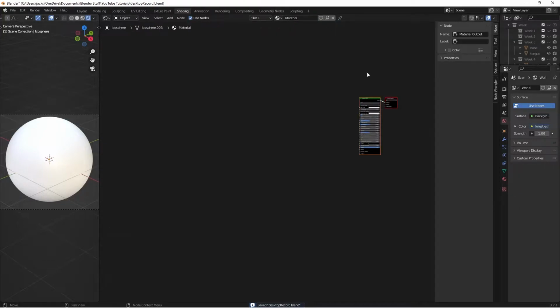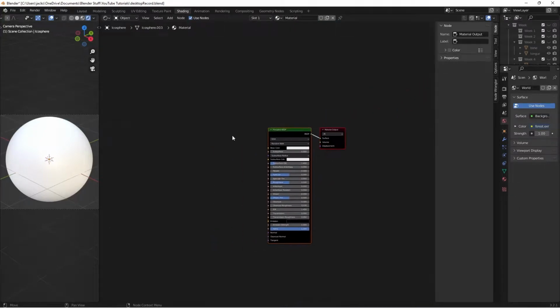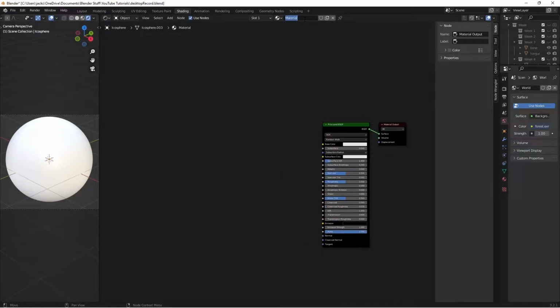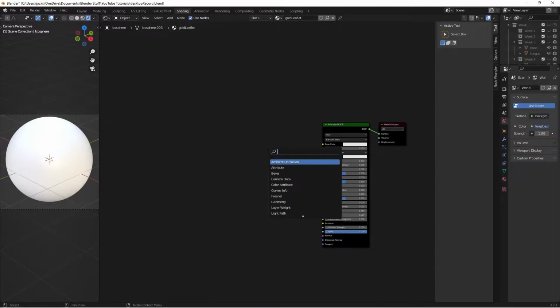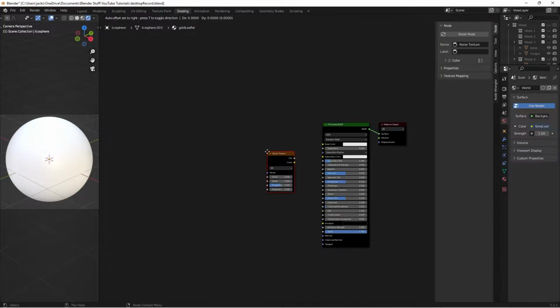Then press new here, and then we'll zoom in a little bit and call this our gold leaflet material thingy. I don't know. It looks like gold leaflets, and so that's what I'll call it. Hit Shift-A, search up a noise texture. With this selected, press Ctrl-T.